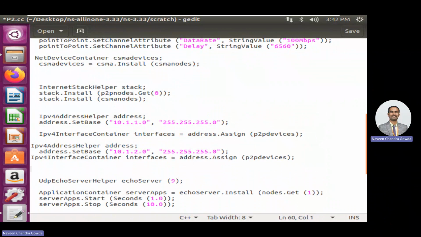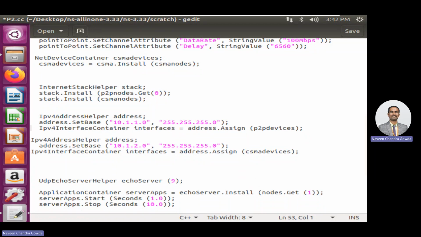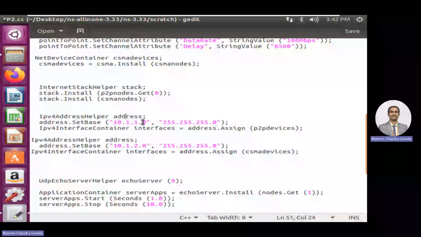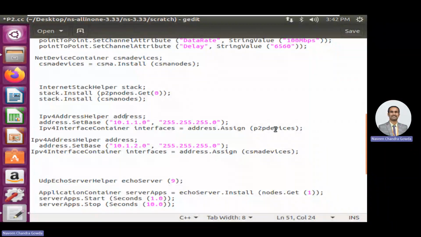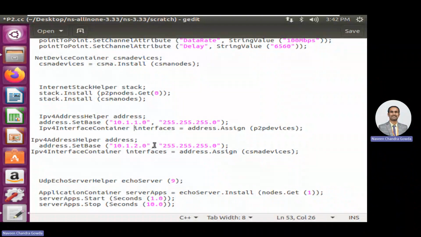So likewise, I'm installing on the two different types of devices. One, you can observe where I have initialized the address, setting the base as 10.1.1.0, and that I am installing on the P2P devices. When I am installing on the P2P devices, let me call this interface with a different name. Let me call it P2P interfaces, where I am installing on the P2P devices.